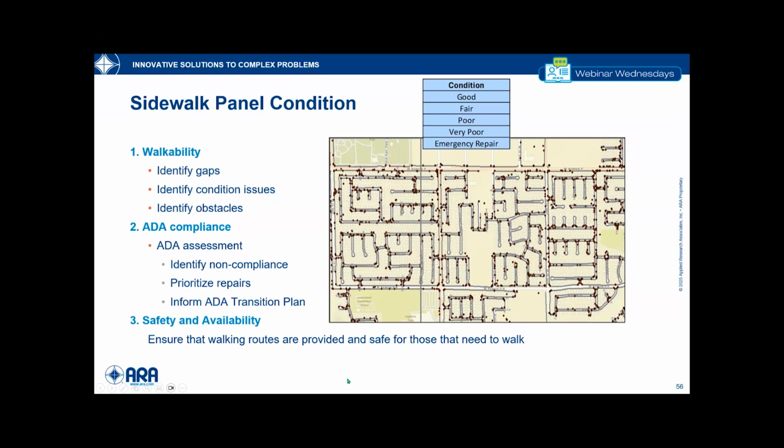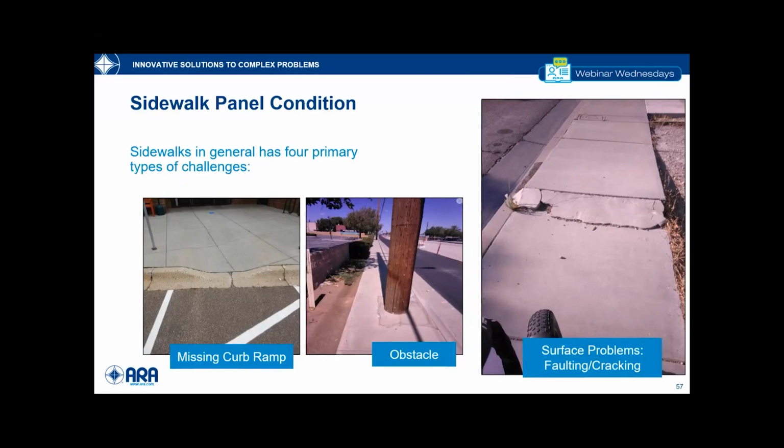But essentially, you're trying to make sure that that sidewalk is usable for anybody to use safely and provide routes from point to point safely. So sidewalks generally have 4 primary challenges. Number 1 is missing any curb ramps at intersections or transition points into the road. The second one is you have obstacles, and obviously you can see these telephone poles are running all the way down this sidewalk. They're right at the right-of-way, and it is very hard to make this sidewalk compliant for ADA based on where these posts are. So obstacles are a huge issue.